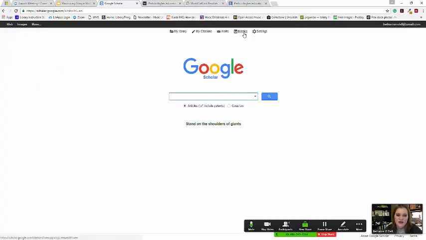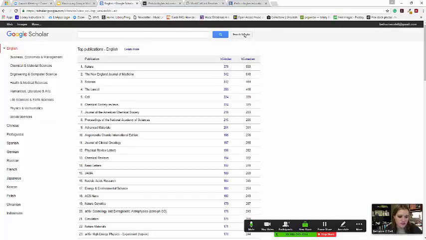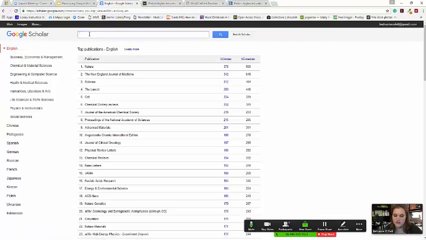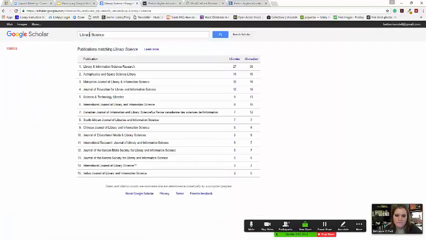The metrics area of Google Scholar is a really cool feature, and this tells you what journals are really popular and in what topic. So if you did physics and mathematics, it's going to show you what the top journals are in that area. And you can also search by specific subjects. So if I wanted to do library science, it's going to show me that Library and Information Science Research is one of the top journals in my subject area as a librarian.